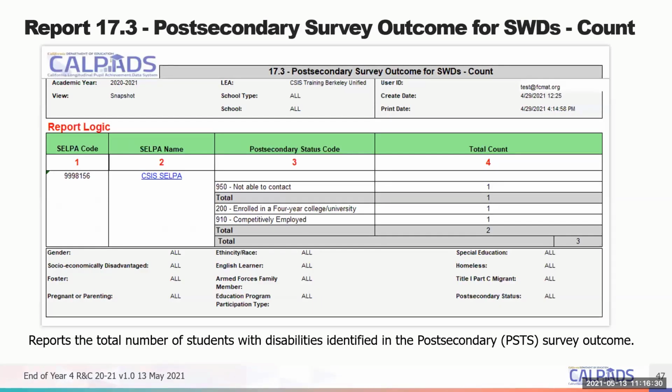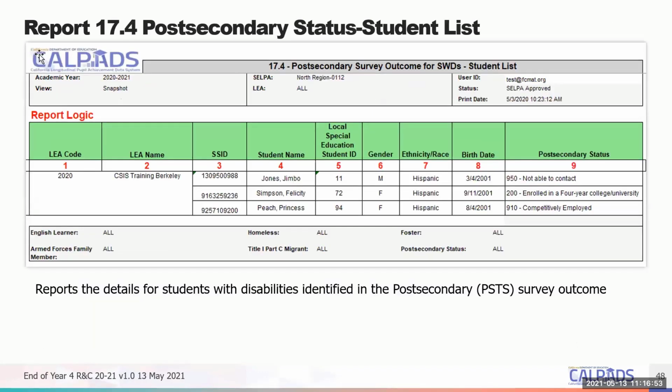And then you have report 17.3, post-secondary outcome. And you see it's real small. There's only 2 columns, right? How many students have this outcome? Because for your students with disability, the post-secondary status code is the primary, most important field. And that's, again, just describing what they're doing after they've left secondary education. And then a list of those students, general demographic information. But again, the most important thing would be column 9, post-secondary status.